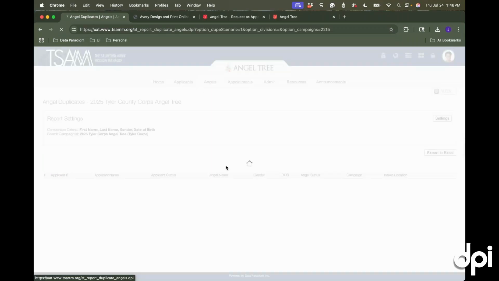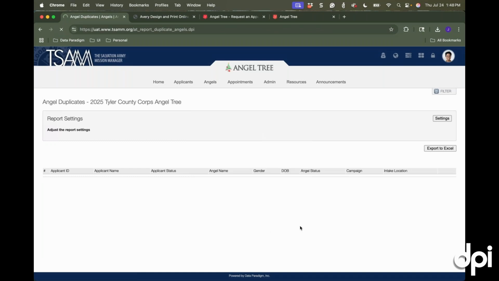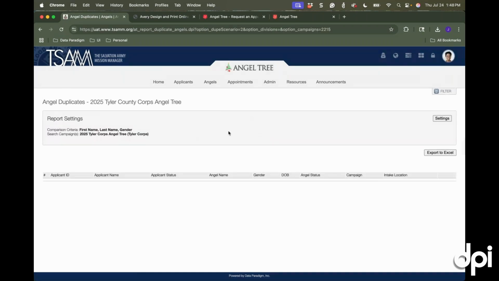Let me see if I have any that are just a little bit more refined. See if I can get one to pull up. No, we're going to go more into this on Tuesday. Just a little teaser. But this is where you're going to be able to see exactly. North Texas used this to find 400 different angels that were duplicates.